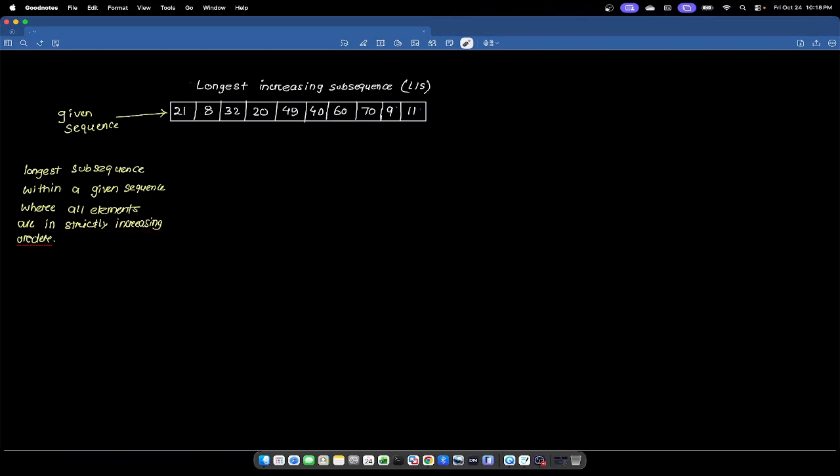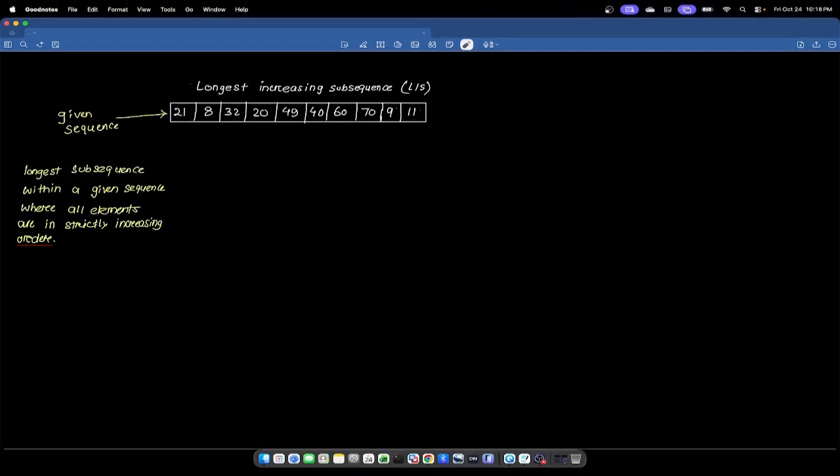For example, we have a given set of elements 21, 8, 32, 20, 49, 40, 60, 79, and 11. From the given set of elements, we need to find out the subsequences. For example, let us take one subsequence, subsequence 1. Here, let's start from 21. 21, then we have to take the next higher number from 21, which is 32. Then from 32, next higher number is 49. From 49, next higher number is 60, then 70.